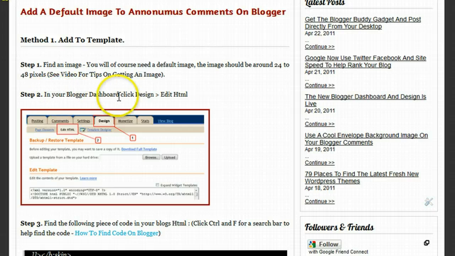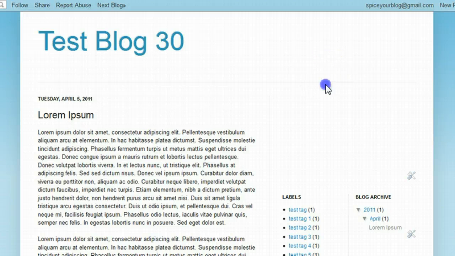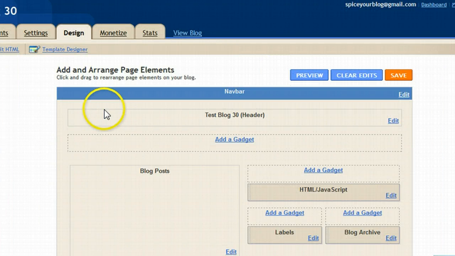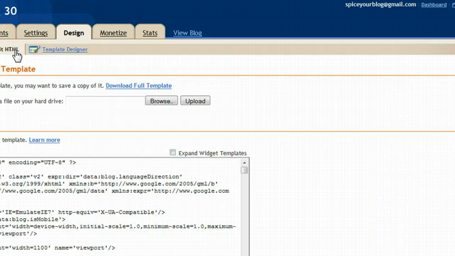Okay, so the next step is to, in your Blogger dashboard, click Design and Edit HTML. So let's go back to our test blog. As I'm on the blog, I'll just click Design in the nav bar. You can click it from your dashboard. And over here we'll click Edit HTML to get to our HTML page.